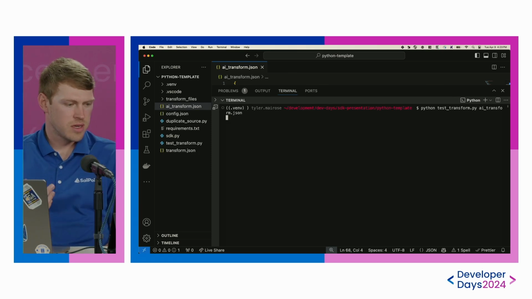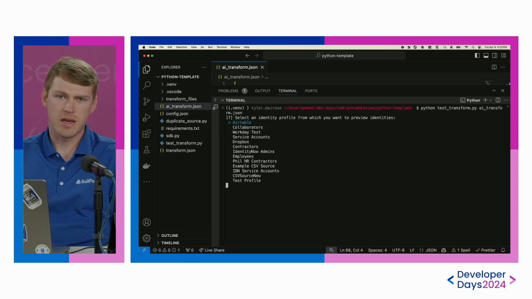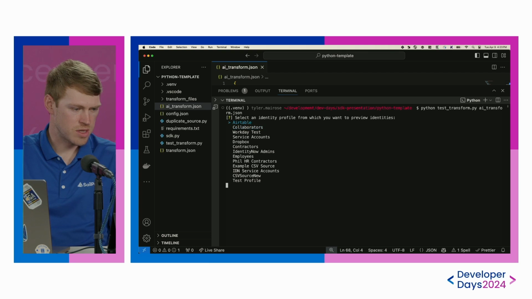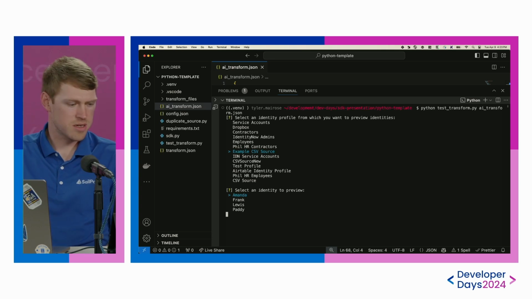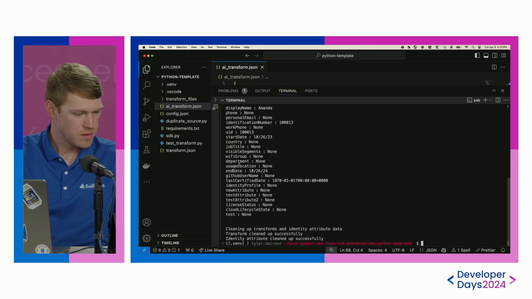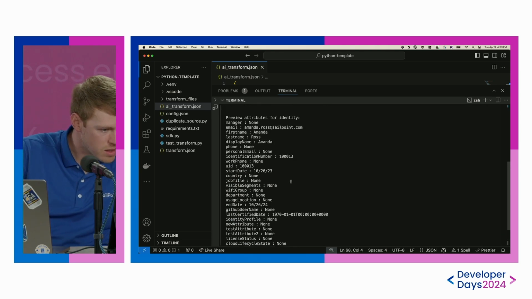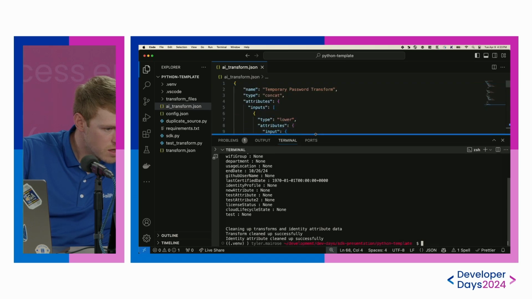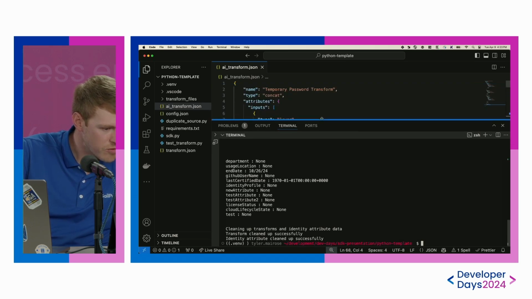So what this is going to do is go get all of the identity profiles I have in my tenant, and I can use the up and down arrows to find example CSV source. So I'll click on that. It's then going to fetch, using the search API, some identities from that source, and I'm going to click on Amanda for that. And that did not give me a value back.